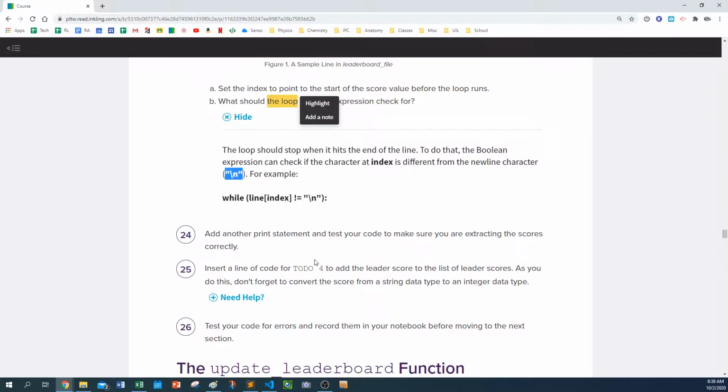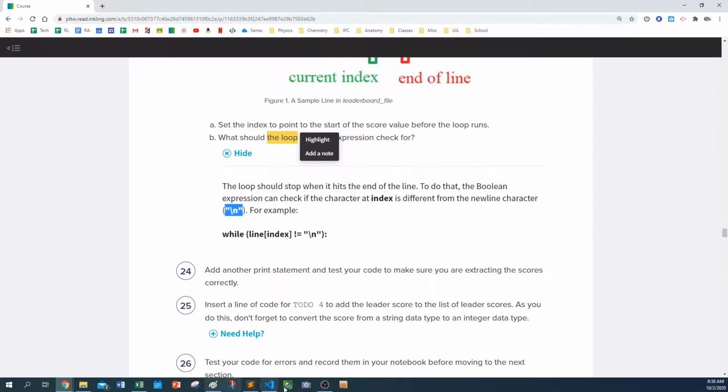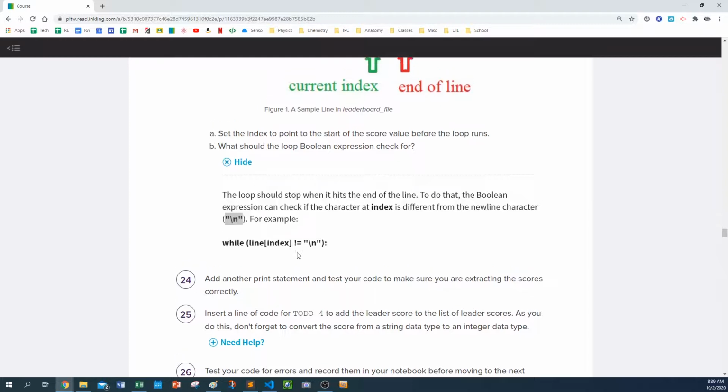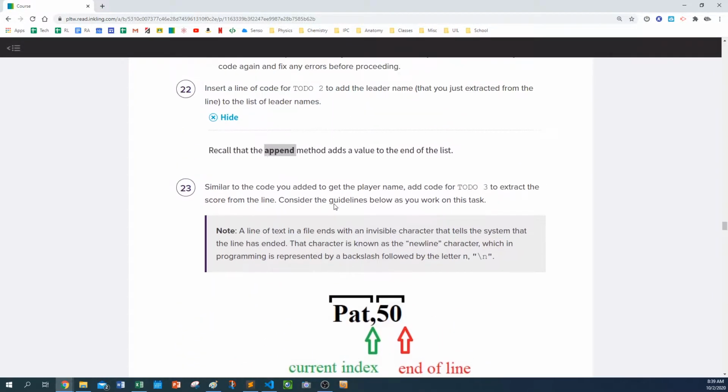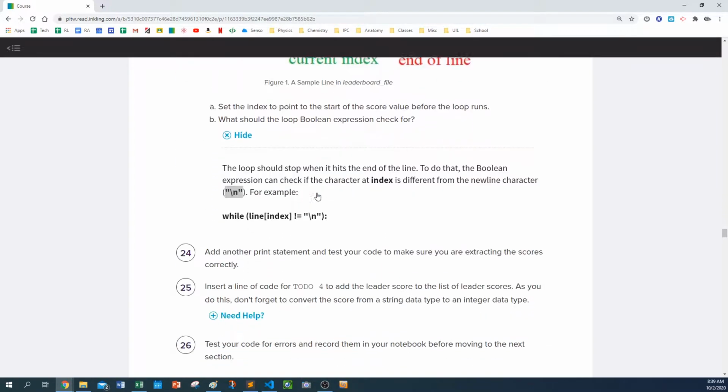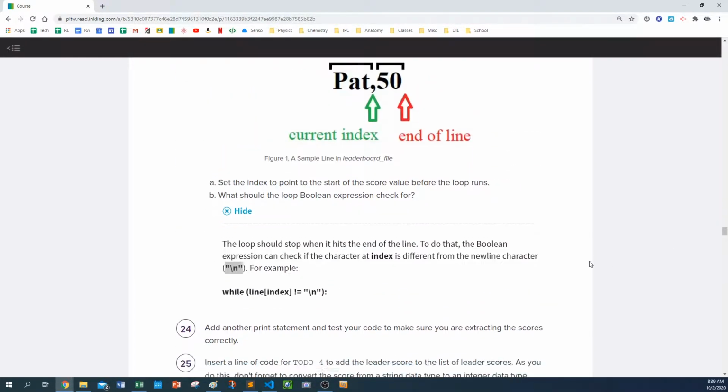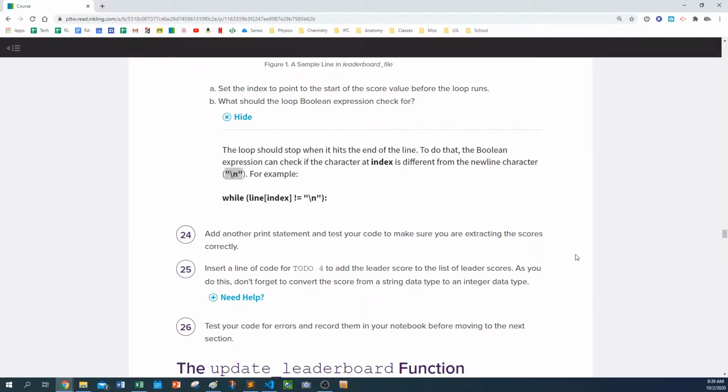Insert a line of code. So add another print statement to test, and we're going to do the same thing. We're going to extract the number. I think we're going to be storing the number as a string right now. Again, if we need to use it as an integer, we can always do that int conversion on it. But right now, we're going to be treating this as a string rather than a number. This would be in To Do 2, To Do 3, something like that. So add another print statement and test your code.